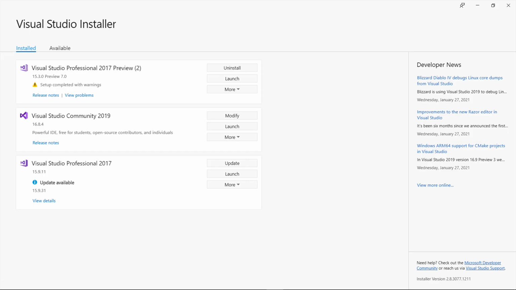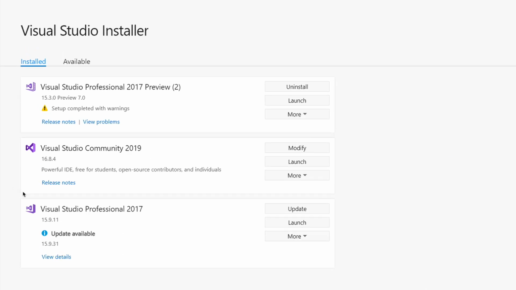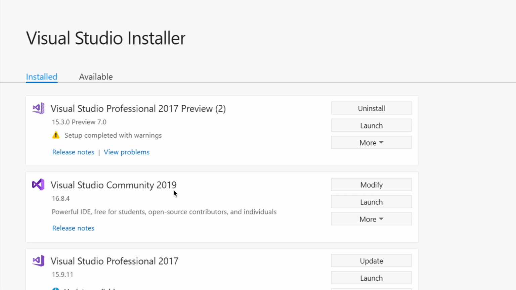As you can see, I have multiple copies of Visual Studio installed. You have to use 2019. Again, you can use any of the 2019 versions. You must have at least 16.8 installed. I'm at 16.8.4. Yours might even be a higher version. Just make sure that you're at least at 16.8. And if you see an option to update, go ahead and do that now.